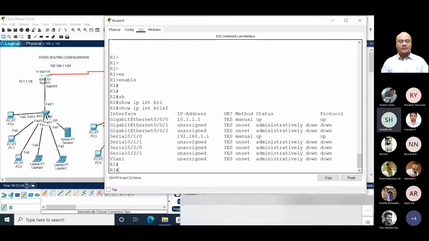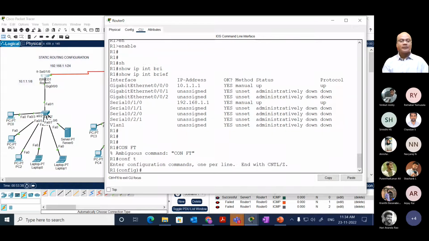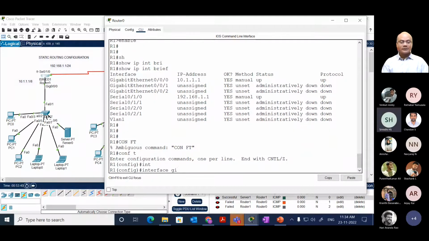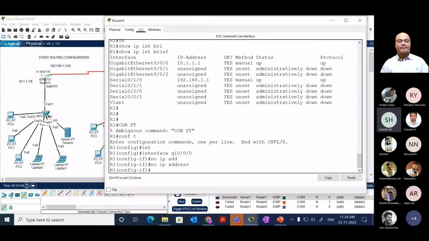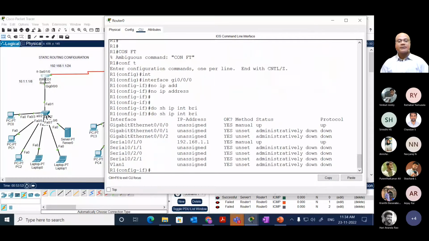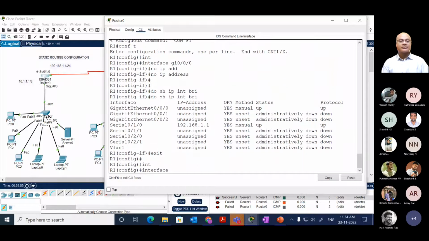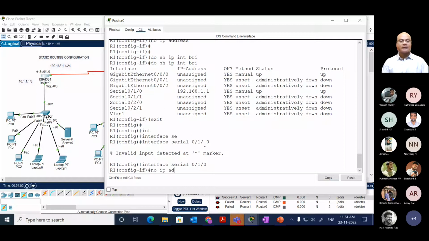Just go to global configuration mode. Change the gigabit interface. No IP address. If you check show IP interface brief, you can see it has been erased, right? Same thing you can do for serial also, 0/1/0. No IP address.